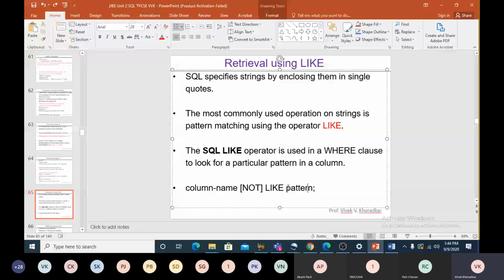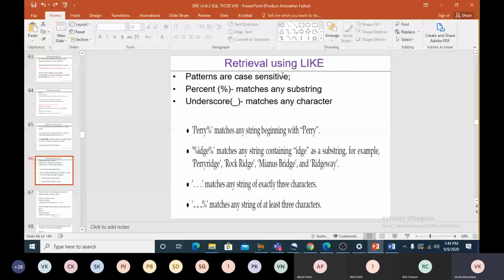Patterns are case sensitive, which means if it is capital or small, you have to write it appropriately in the pattern. Next, there are two special characters used in the pattern. The first character is percentage. When I use the percentage character in the pattern, it matches any substring of any length. It may be null, a string of zero length, or a string of any length.